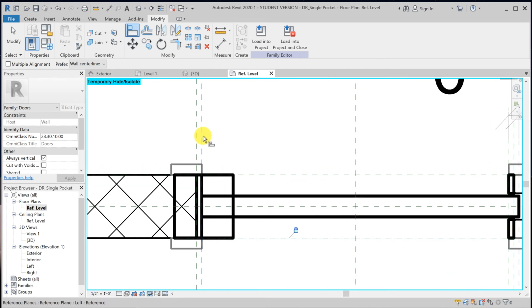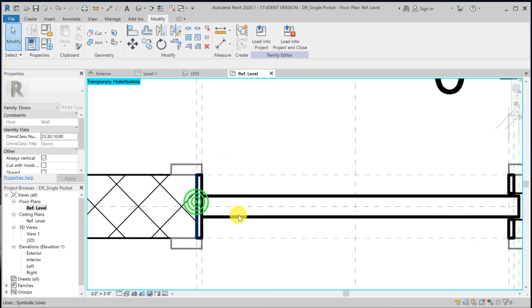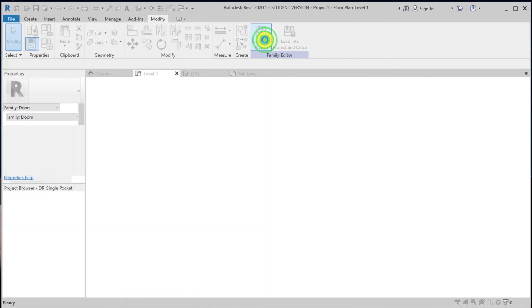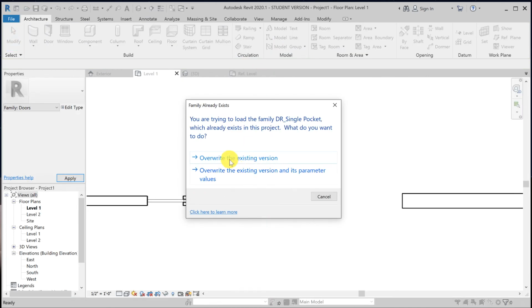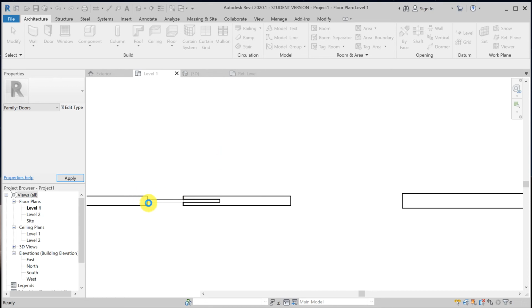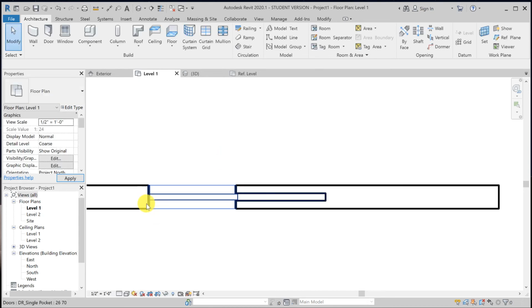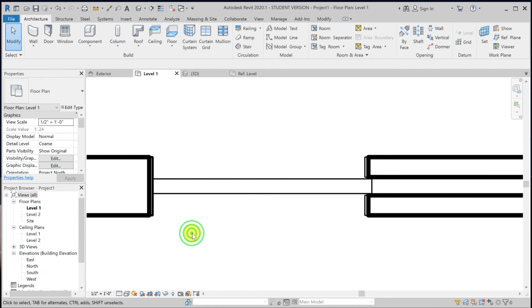Okay, and this is the left reference plane. Okay, and then this is the reference plane that we added ourselves. Okay, so let me make sure that they're all locked. Okay, looks like they are. All right, I'm going to load this back into the project. This should improve this line weight here. Okay, looks like it does.